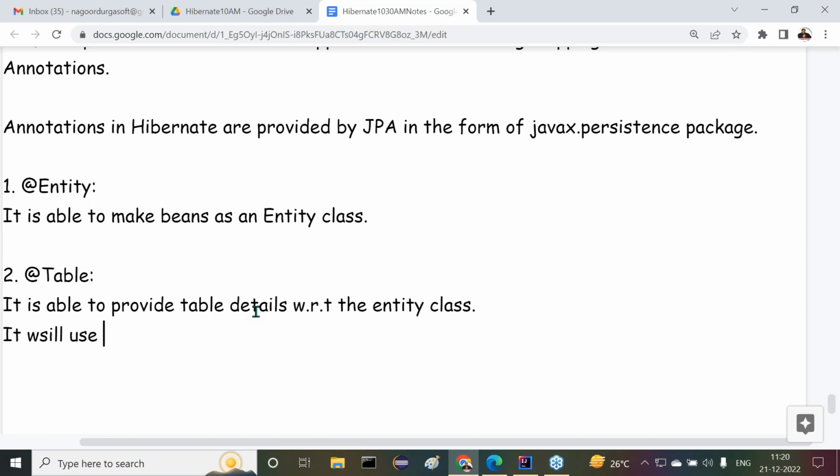Okay, fine. Guys, observe carefully. It will use a member. What is a member? You know, the name member inside the annotation. The name member is used to give your table name. That's it. I'll show an example, and in that example we are able to get the content. This is one point here.